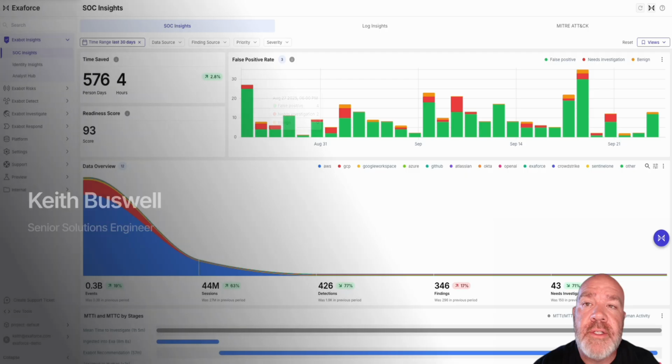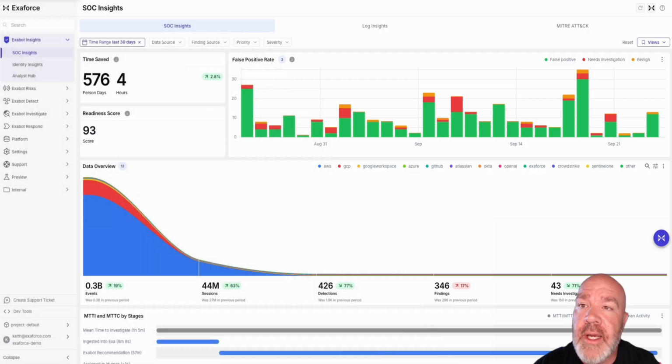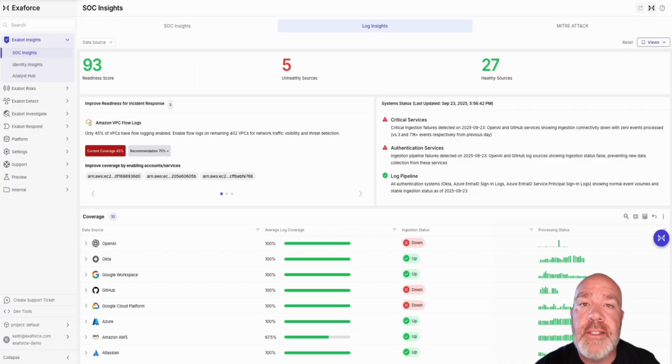On our previous demo, we discussed the SOC Insights tab that's listed underneath the Exobot Insights section inside of the platform. On today's demo, we're going to talk about the next tab over, and that's going to be Log Insights. Really, the purpose of Log Insights is just to give you visibility into the data that you're collecting, and the system letting you know whether you are getting the most visibility from what a particular tool might offer from a logging perspective.